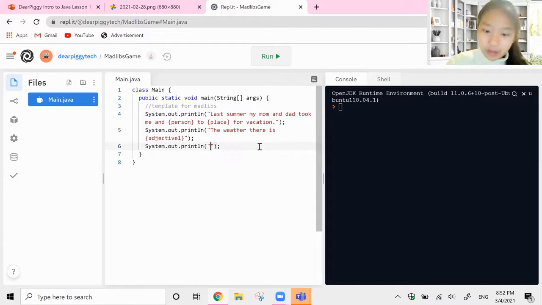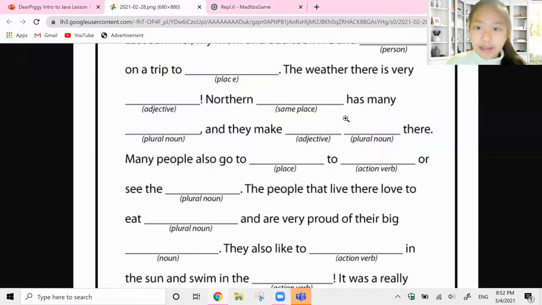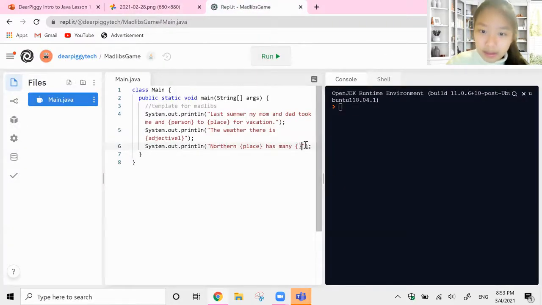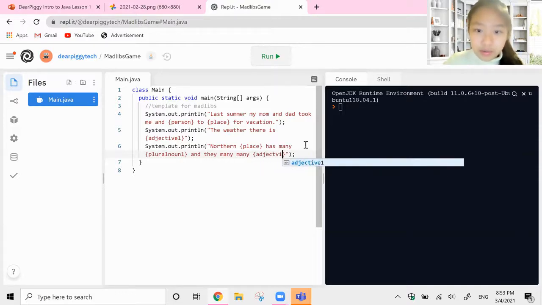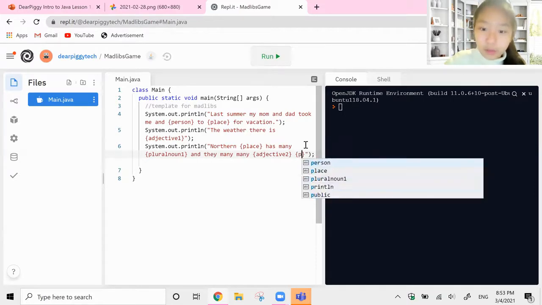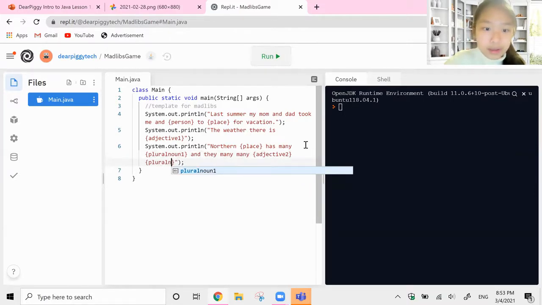So, northern place has many pronoun, and they make, plural noun 1, and they make many. So now we'll see here we need adjective 2, and then we're also going to need another plural noun. So plural noun 2 there.